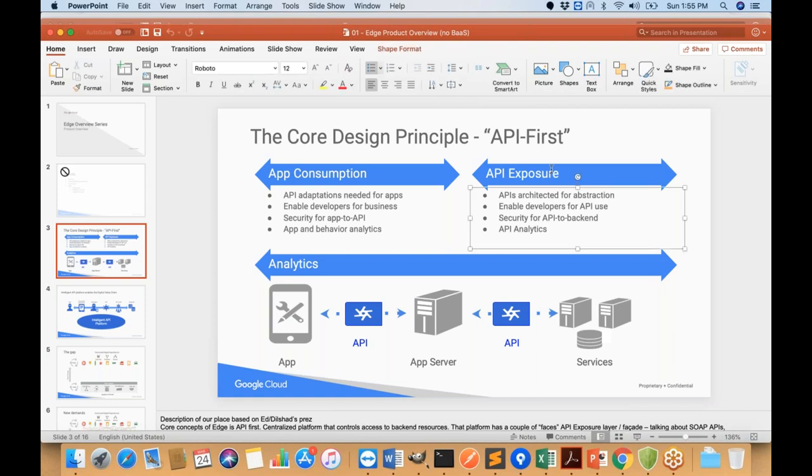And then enable developers for API use. So obviously, this is the common thing. You have all the developers who will build apps for your APIs, and the more apps they make, the more your APIs are getting consumed, and the more benefit for you, so that you can showcase it as a success story. And then from API to backend also, you provide security.